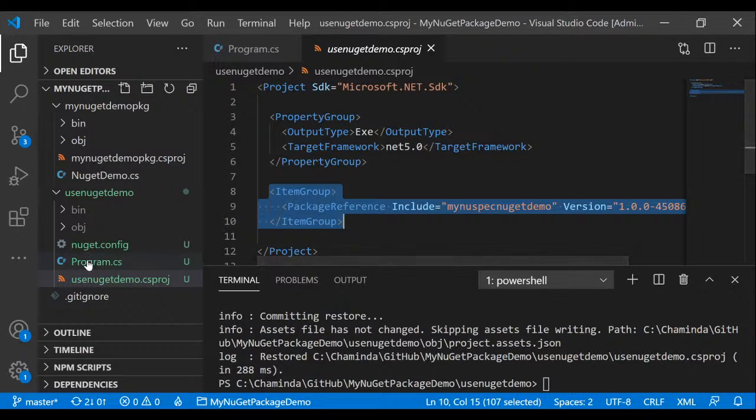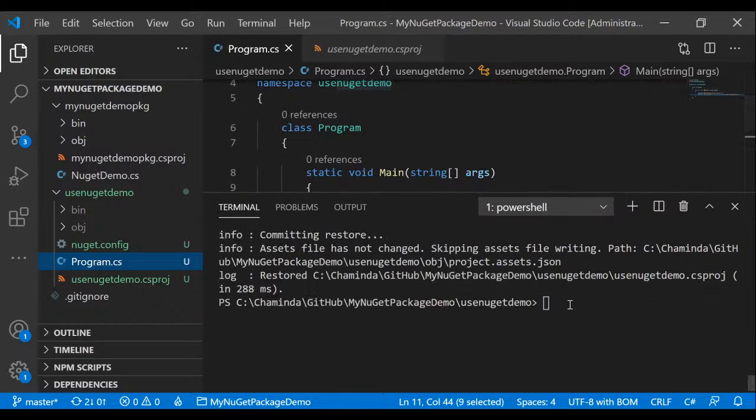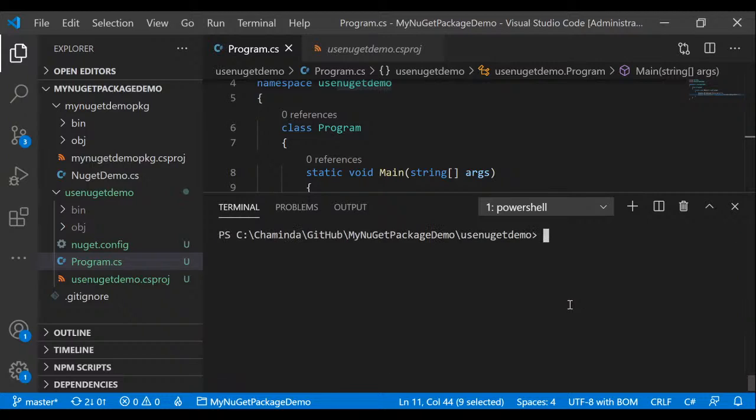Okay, now if I run this project, it should print the message. Let me clear the screen here because it's a bit weird. Okay, what's happening? Let's see, cls. Okay, that's all good, and then I'll say dotnet run.